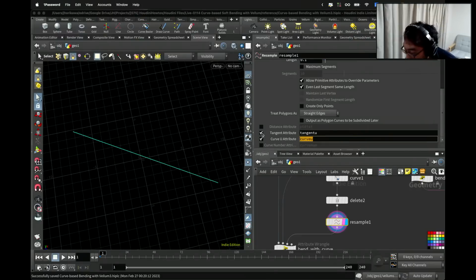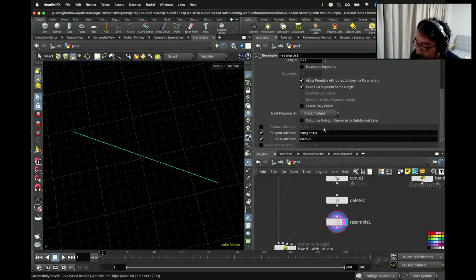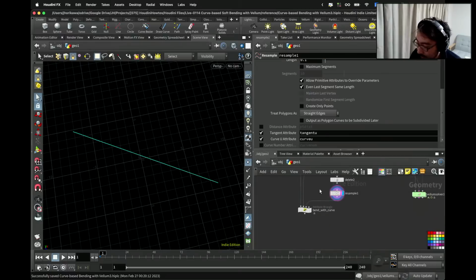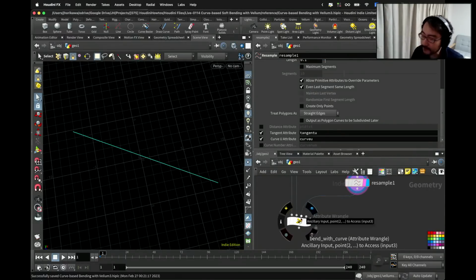And what else? Probably that's it. So we have the tangent and the u information, the curve u information, which goes from 0 to 1 from the start point to the end point of the curve, which might be useful later.